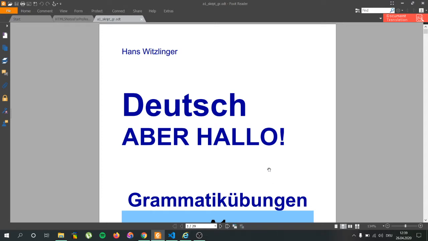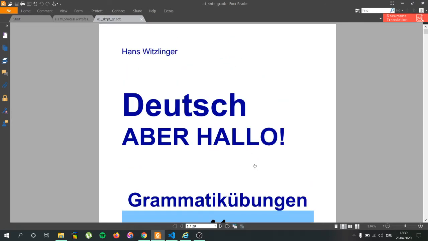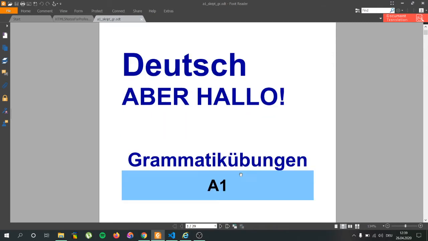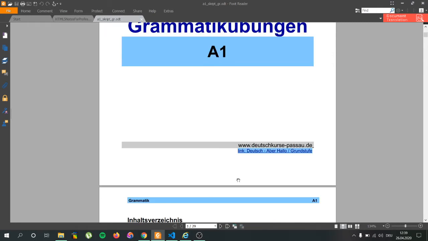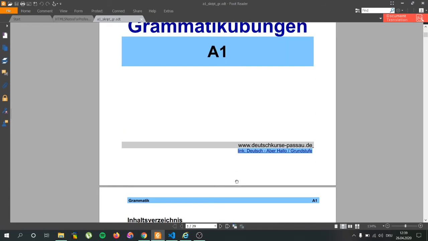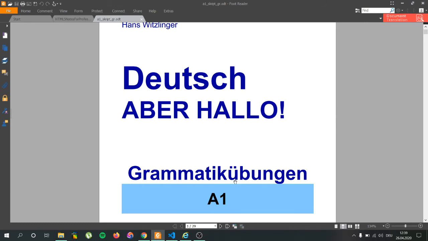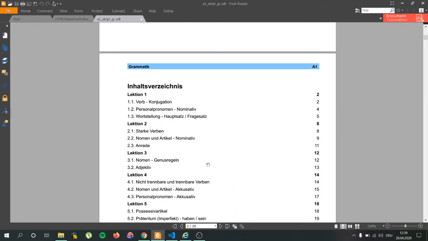So here we go. Deutsch, aber hallo. Grammatikübungen A1. That's just the very basic. And here we got the grammar and also we got the exercises. We get to exercise what we learn, okay? I'm gonna put this document in the description. You're gonna find it. So let's just get to it.